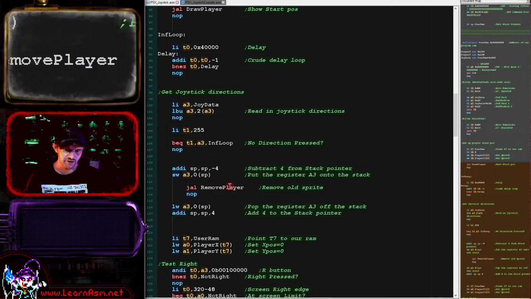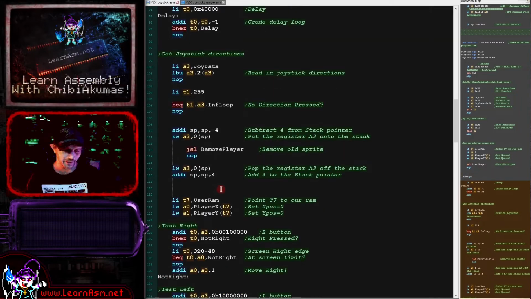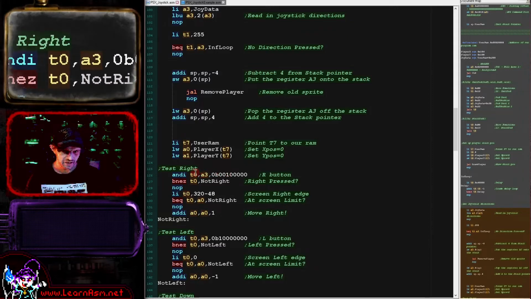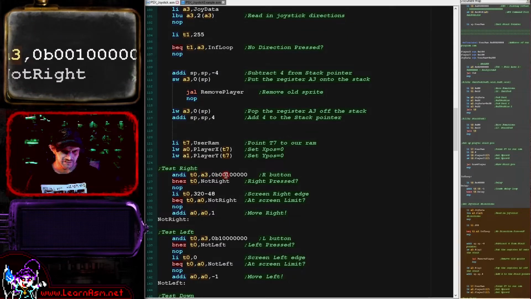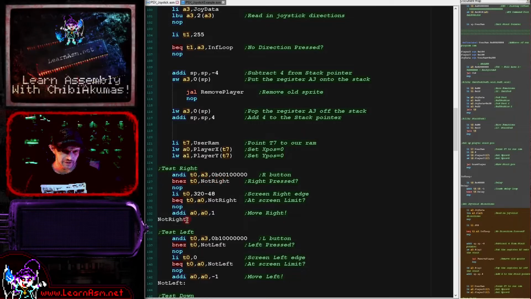So what we're doing first here is running the remove player routine, which is basically going to clear the player off the screen. We're then going to test each of the directions. Here we're testing right. That is that button there, and if that bit is 1, then that direction isn't pressed, so we're skipping down to here.